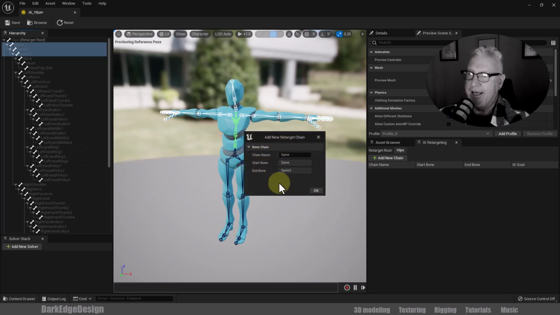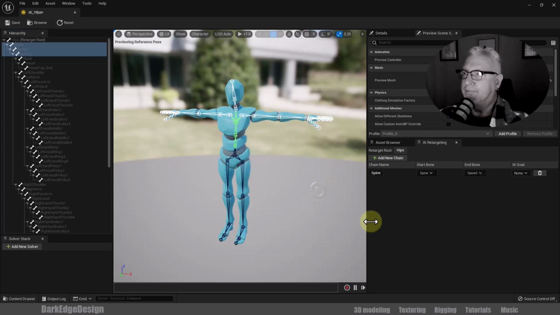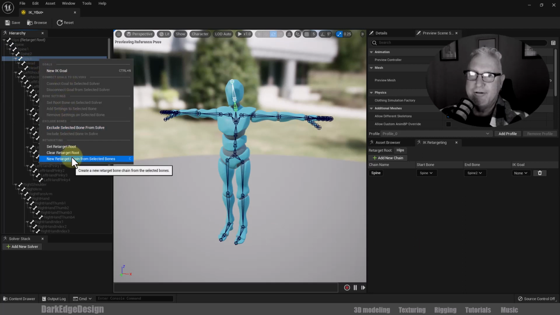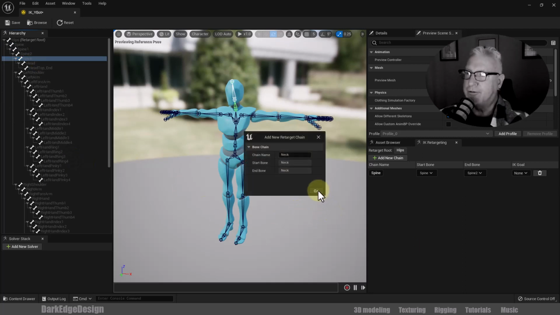All right. And then we're going to be naming ours all uppercase. Some people name them all lowercase. Some people put them all uppercase. Doesn't matter. You just have to make sure that you're creating your rigs the same so they're able to talk to each other easily. All right. And then boom, there's our first chain. Now we're going to be doing the same for the neck. New retarget chain from selected bone.